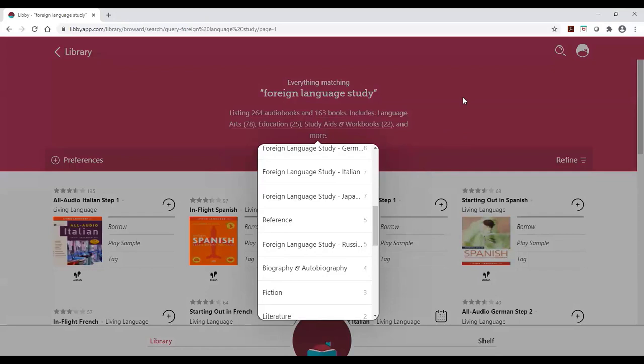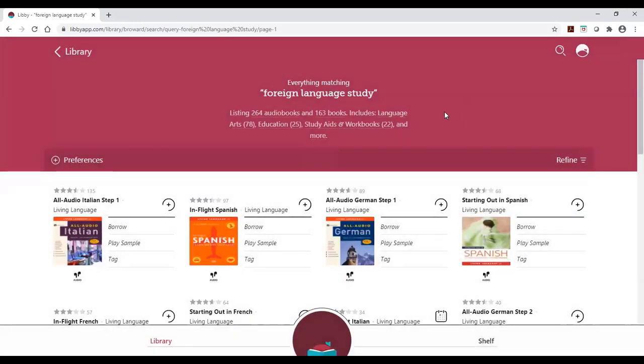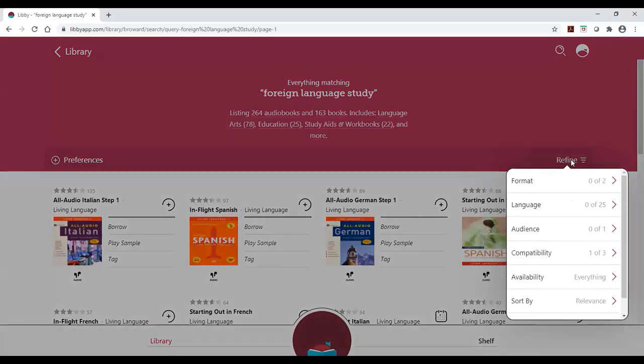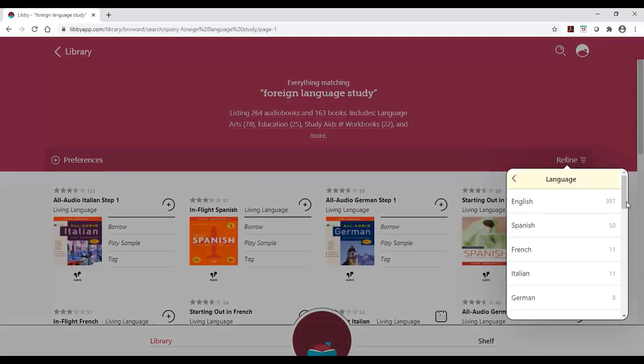At this point, I want to refine this search to Spanish language materials, and I can do that in one of 2 ways. I can click on Refine and change my language to Spanish, or I can change my preferences to the Spanish language. First, I'm going to show you how to do it by means of refining your search. I click on Refine, and I have the option of refining my search by one of 25 languages. Let's see what languages are here.